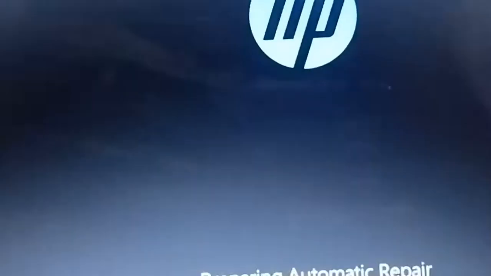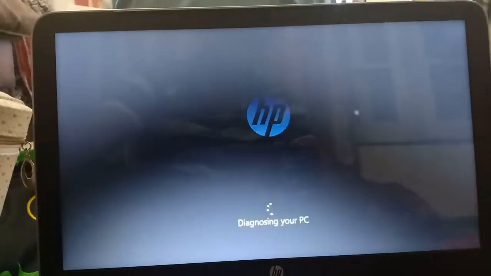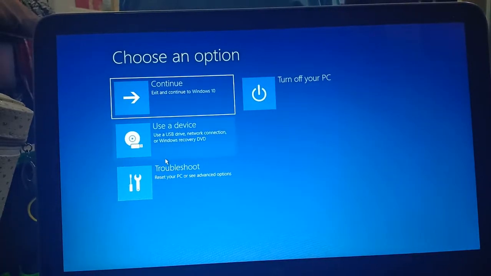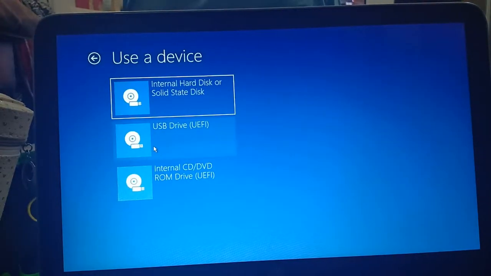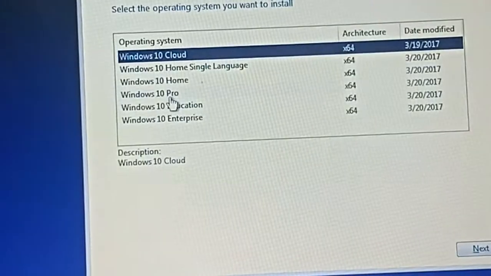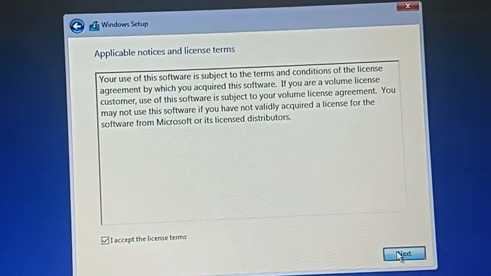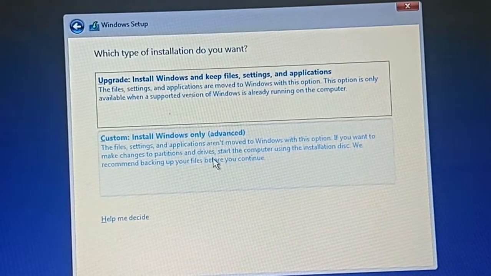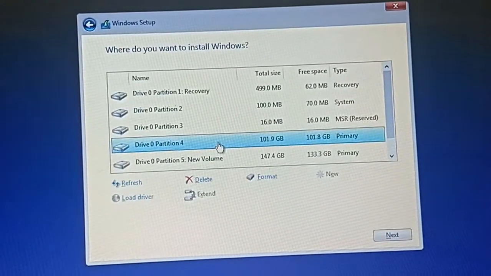Now insert this bootable USB into your PC and select the bootable UEFI USB drive option. Select the version of your Windows, accept the terms and conditions, and click on Custom Windows Installation.